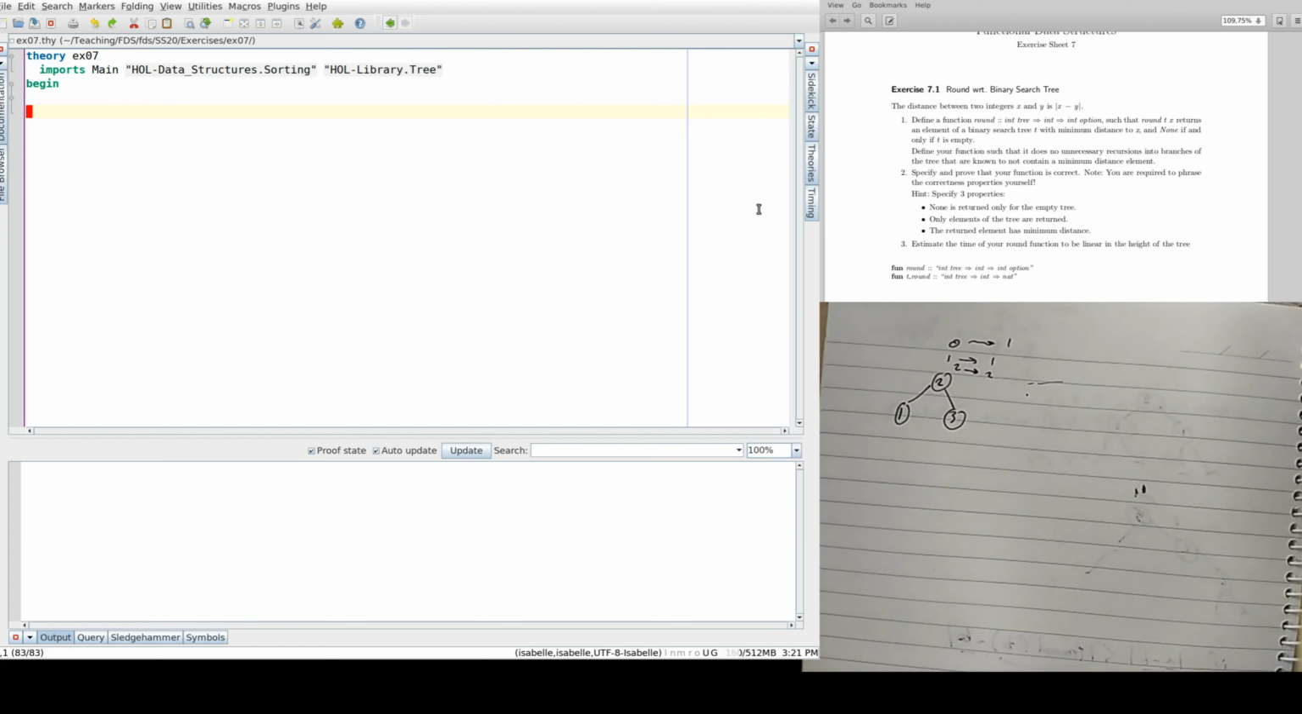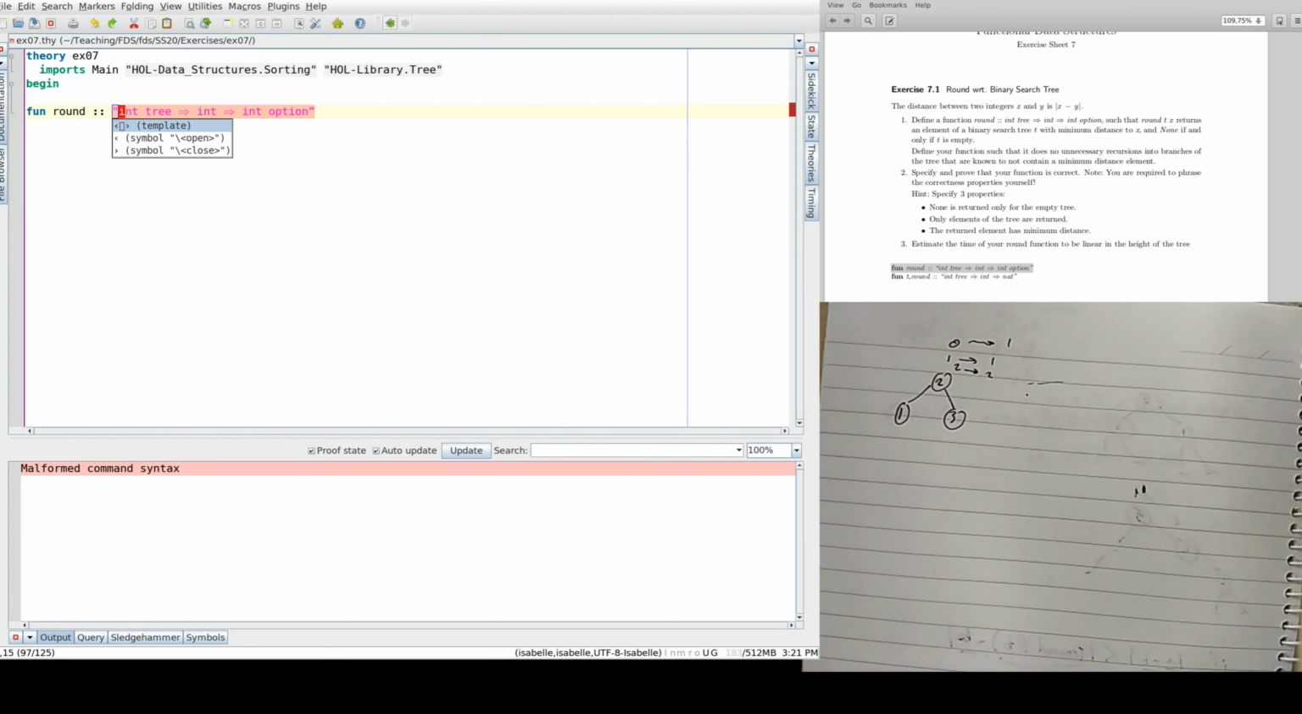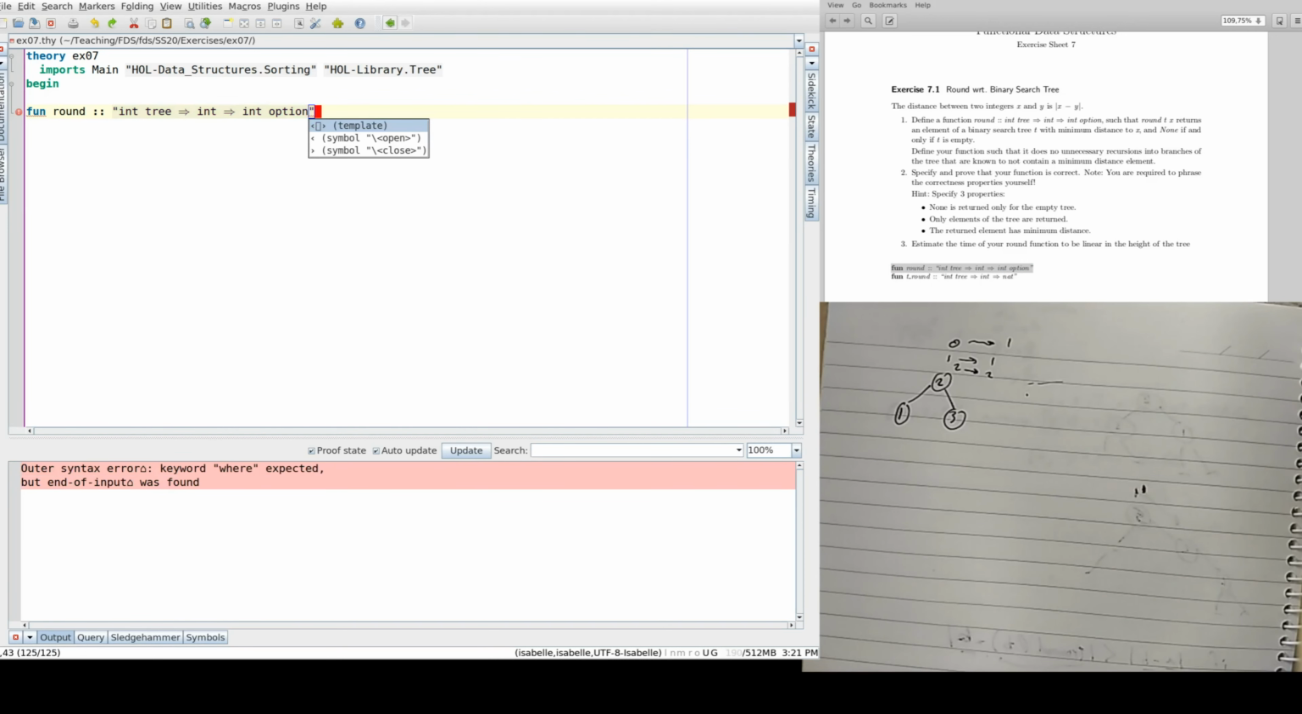So that is the function. I forgot to say something: the function should return an option, as in, if the tree is empty, it returns nothing. So it should return none. Otherwise, it should return the closest element. So it should be recursive.